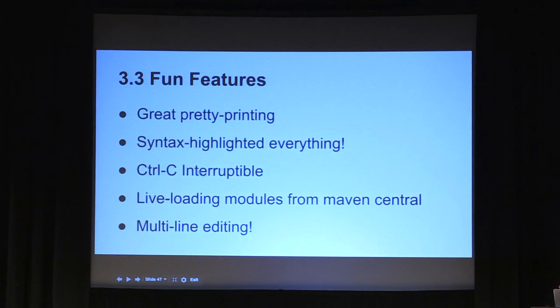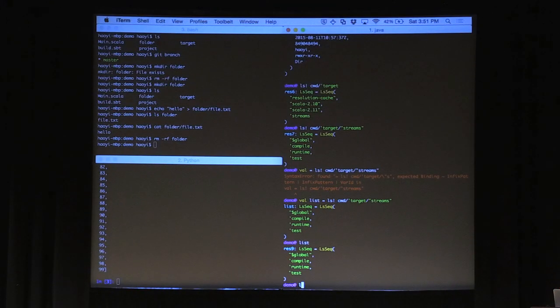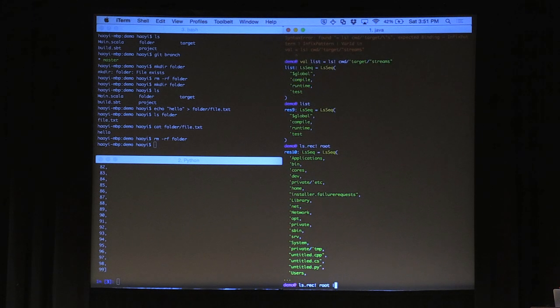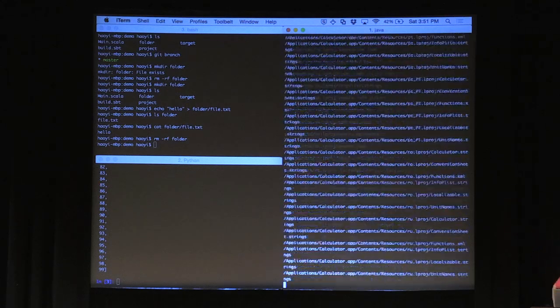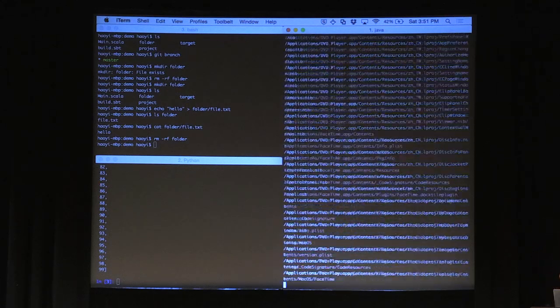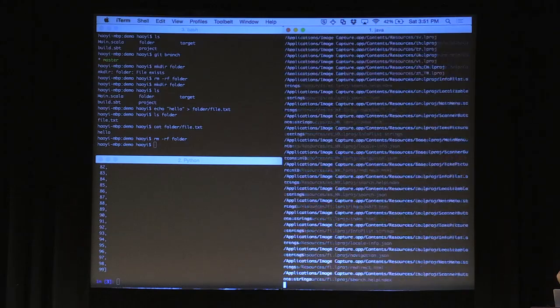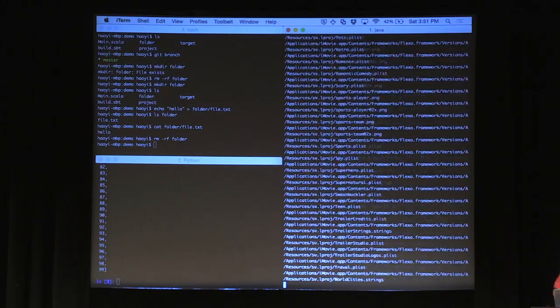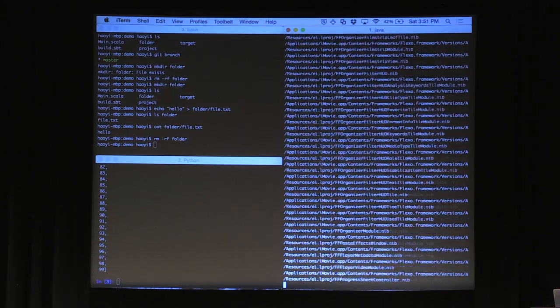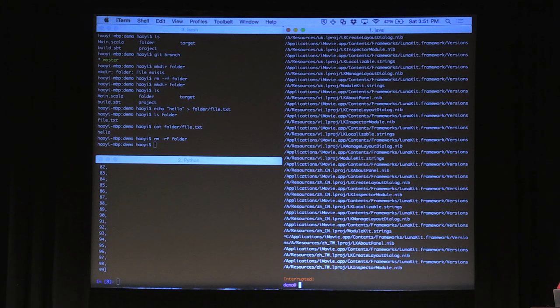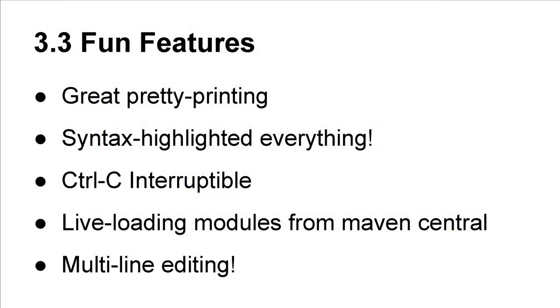It's Control-C interruptible. So for example, if I list.recurse root, and I want to print it all, the question is, in a normal Scala REPL, I'd be waiting here trying to guess how many files I have in my file system to decide whether or not it's worth losing the work I already put into that session. Whereas in the Ammonite-REPL, you just kill it, just like you would in Python or Bash.